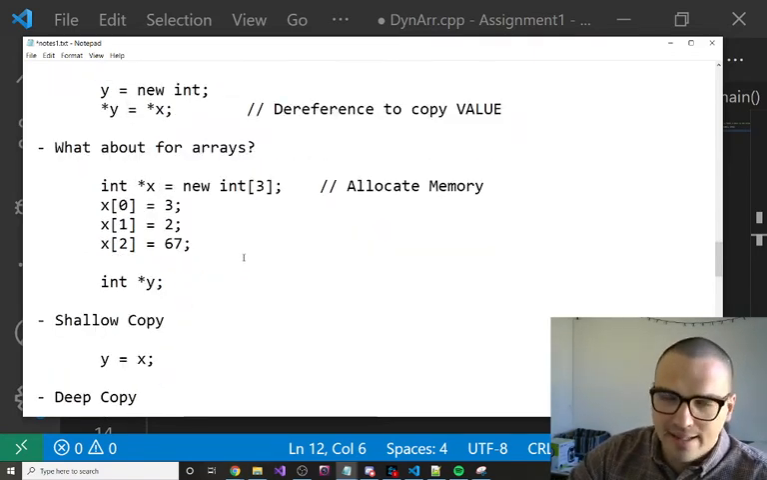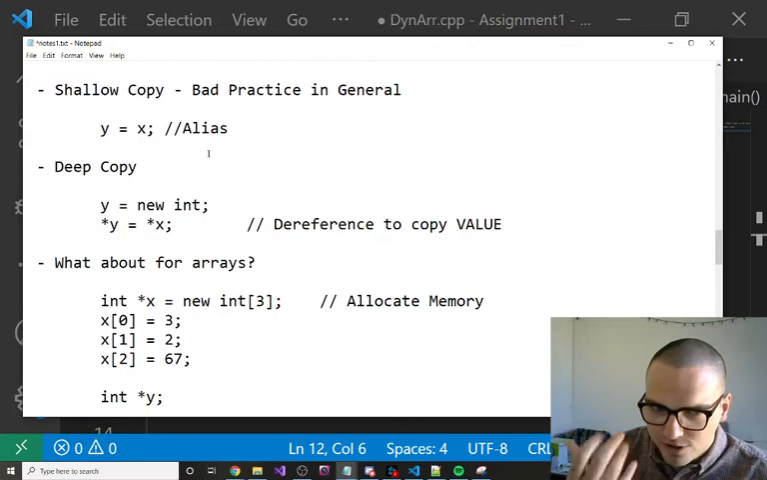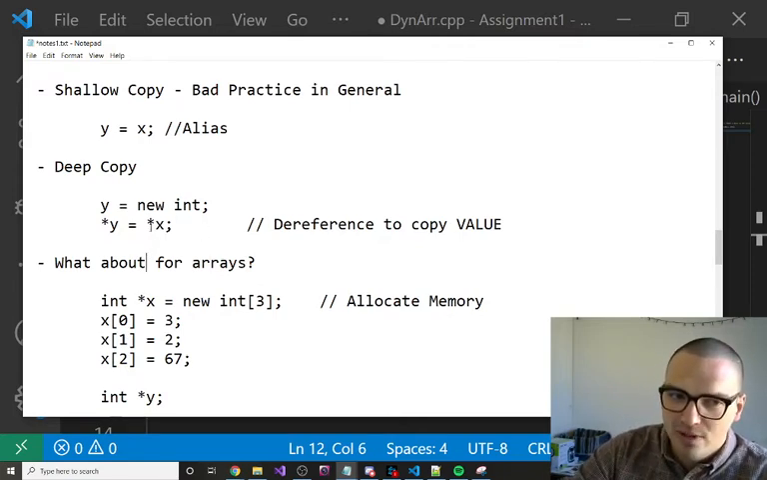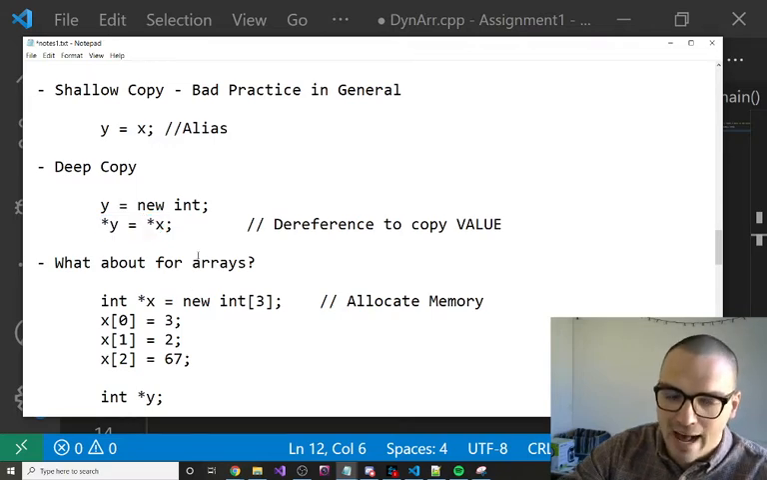Or not the address. I'm sorry, there's too many A words going on in my mouth today, but I'll get warmed up here. Once again, make sure that Y has its own address, its own memory location first, and then we dereference them to copy the value and not the address.